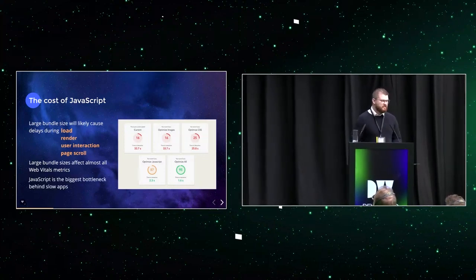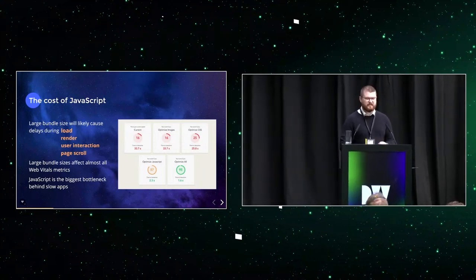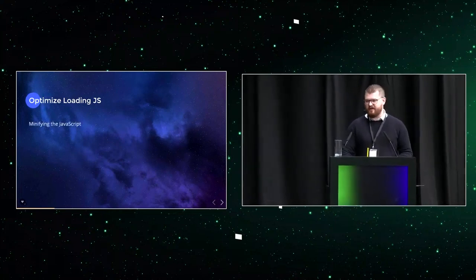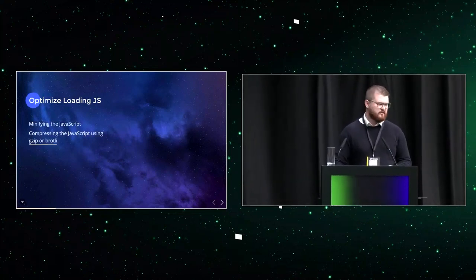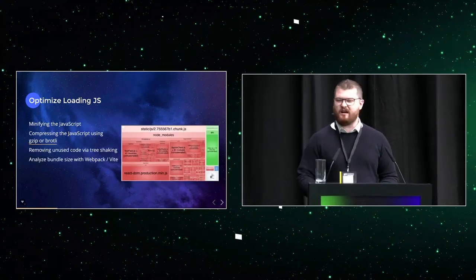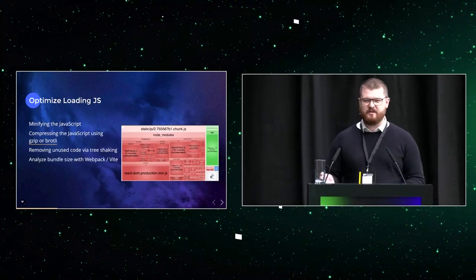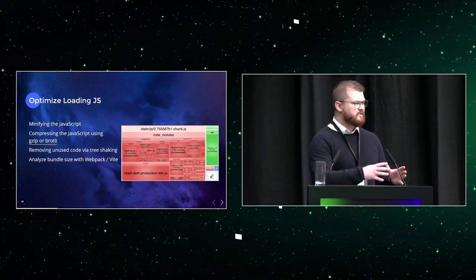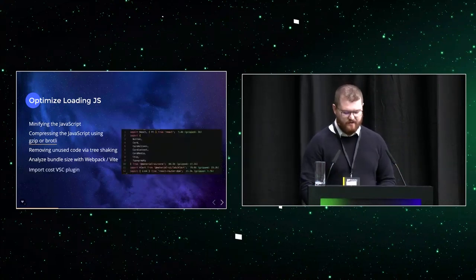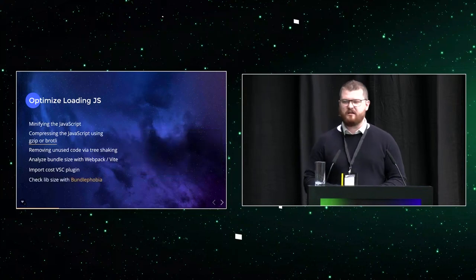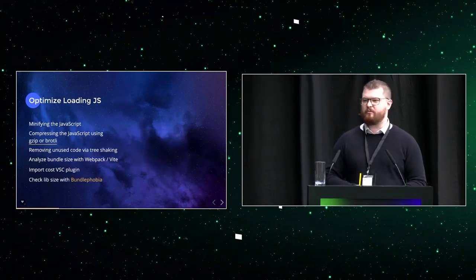If we Google a little bit or ask ChatGPT about it, what can we do? How can we optimize the JavaScript? We can minify it. We can compress it with certain algorithms. We can remove unused code with tree shaking, right? We can analyze the bundle size with the Webpack and Vue analyzers, so we can visually see what parts of our bundle are the biggest. We can use the Import Cost plugin, a Visual Studio Code plugin, sorry. And we can check a library size with this cool website called Bundlephobia.